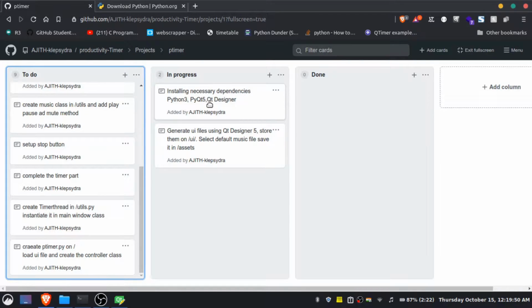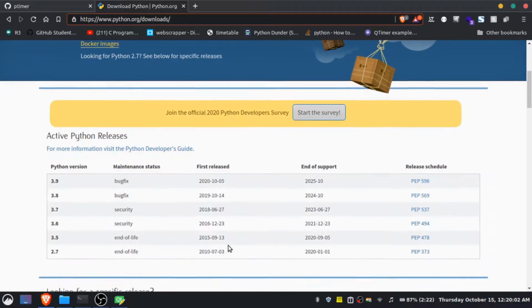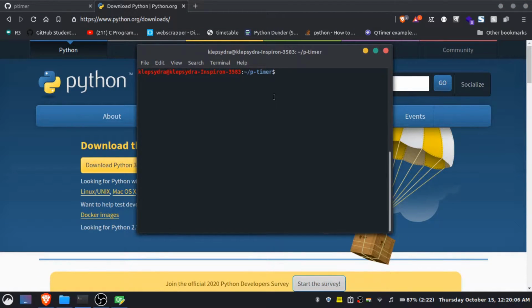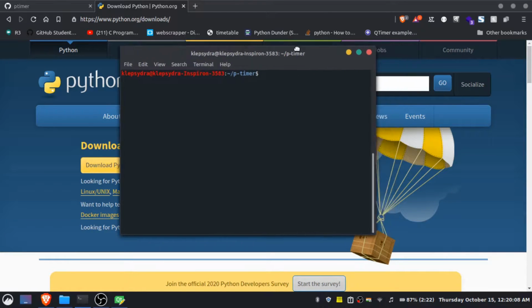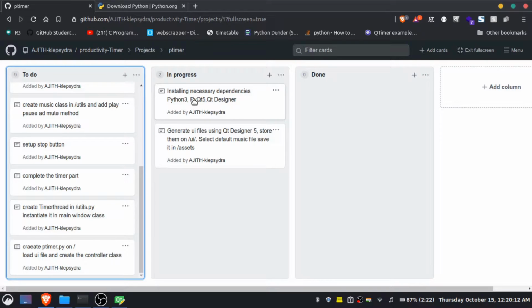First of all, this is a Python project, so you have to install Python on your machine. To install Python, you can simply go to python.org/downloads, and you can download the version corresponding to your operating system. I will be using Python 3.6 I think, but it will work on whatever Python 3 version you are using. So the next thing we want to install is PyQt5.